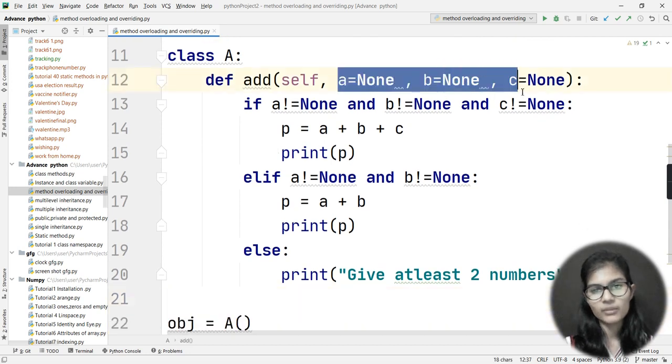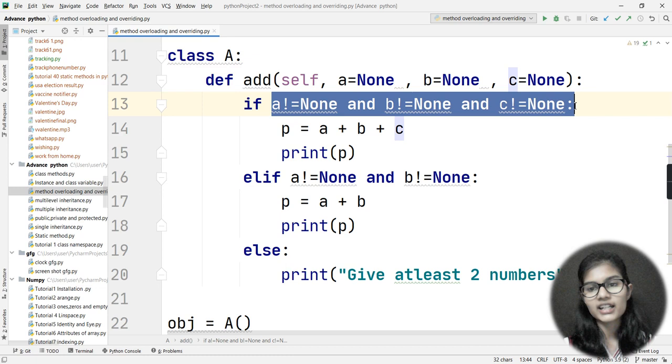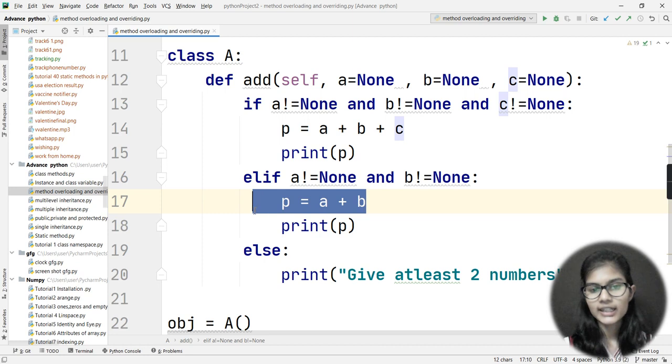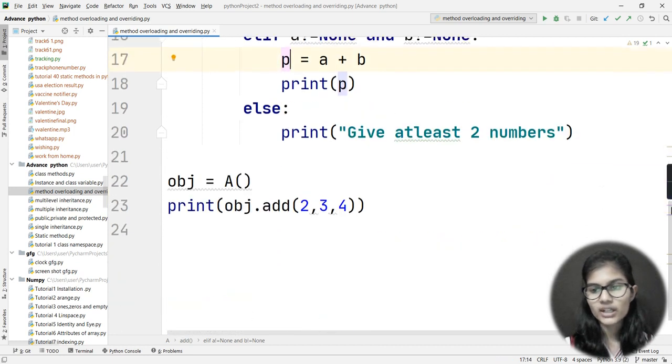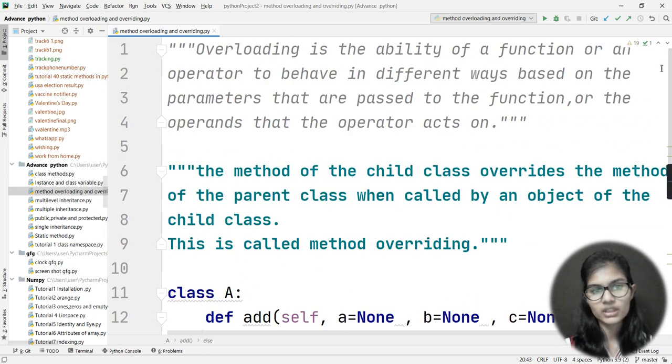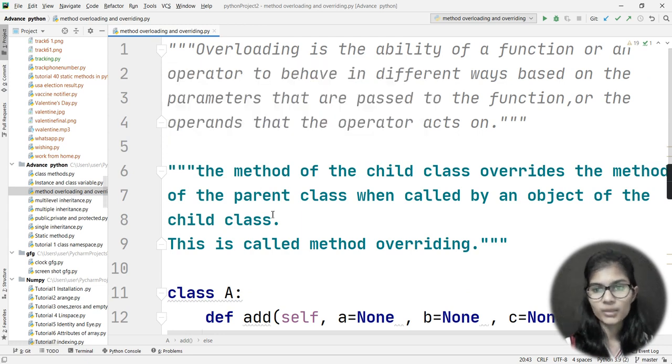I had passed 3 parameters here inside my function. After that, I had added the condition that if all 3 values are given, then add all 3. If only 2 are given, then do the addition of 2. And if these 2 conditions are not satisfied, then print the statement, give at least 2 numbers. So this is what is called method overloading. Method overloading is the ability of a function or an operator to behave in different ways based on the parameters that are passed to the function or the operands that the operator acts on, right?